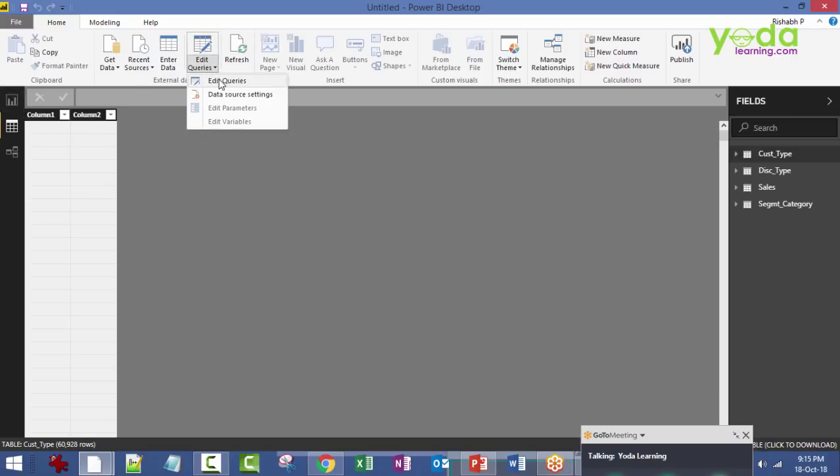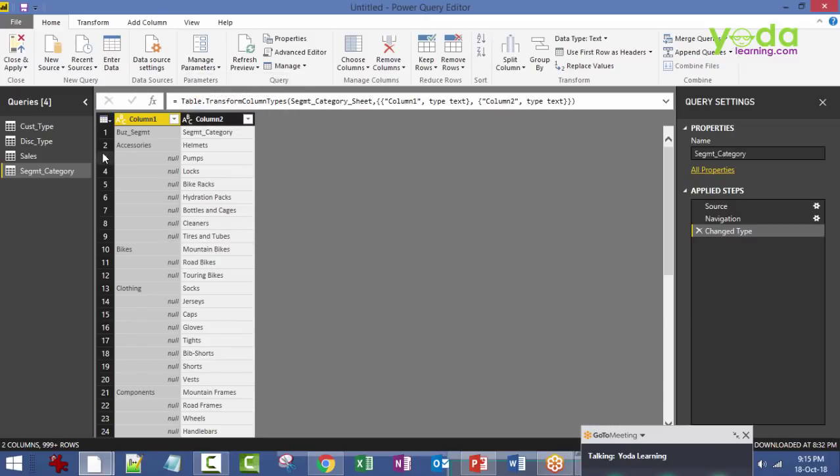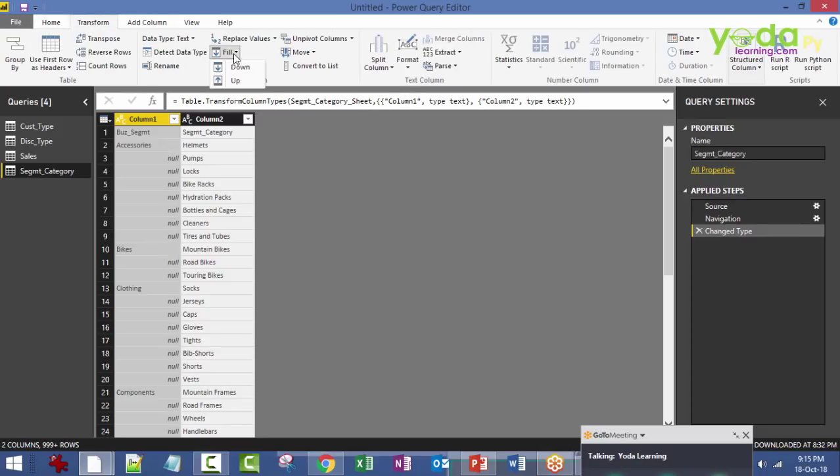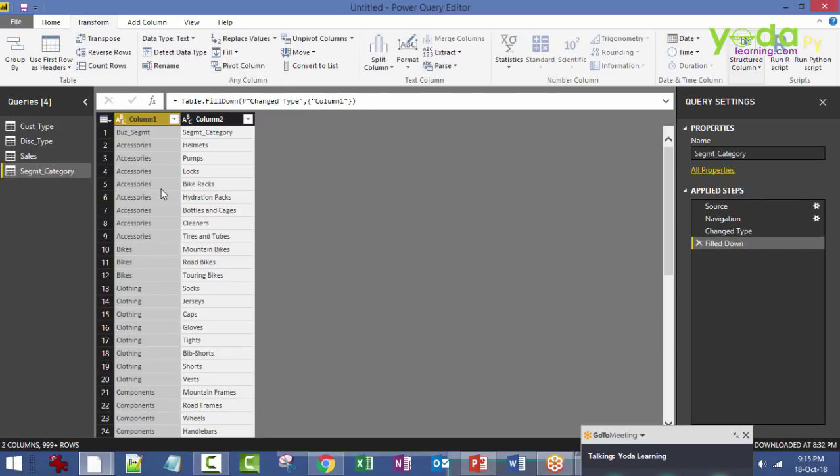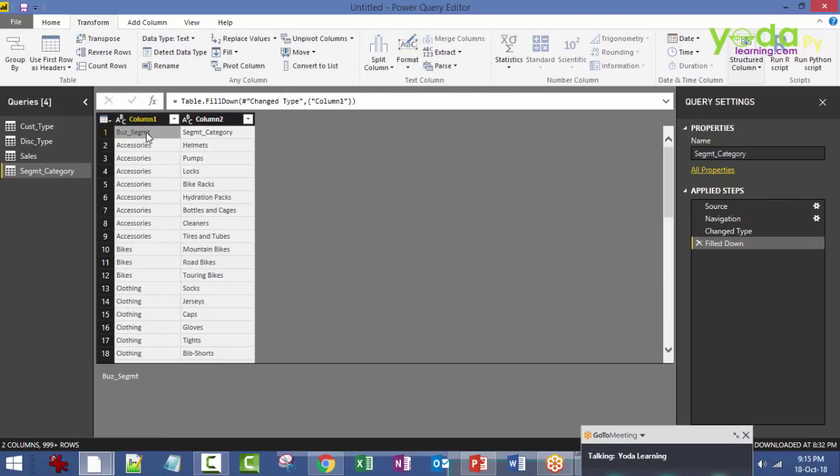So I go to edit query. Okay. I'm now in edit query. Next, I wish to see segment category. All these null values should be filled with accessories. Correct? So I go to transform and I click on fill down. Superb. You notice the answer. I also ensure the first row as header is being used.